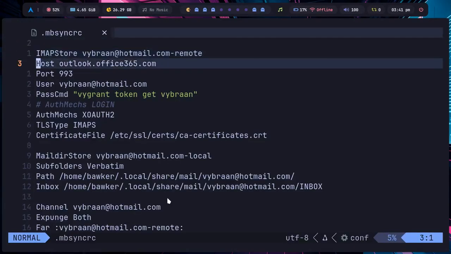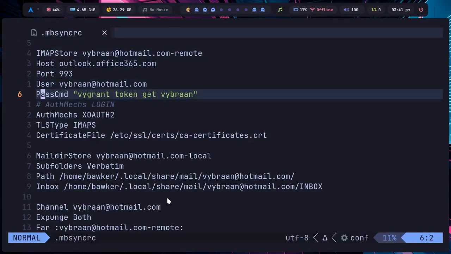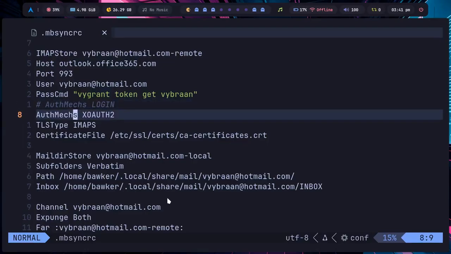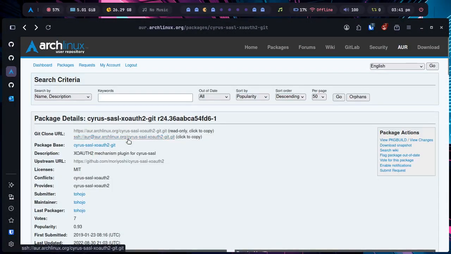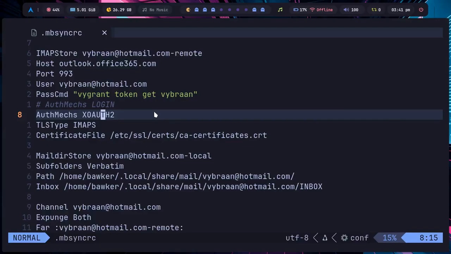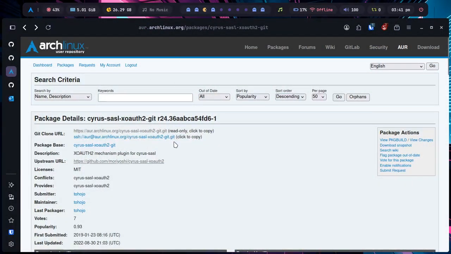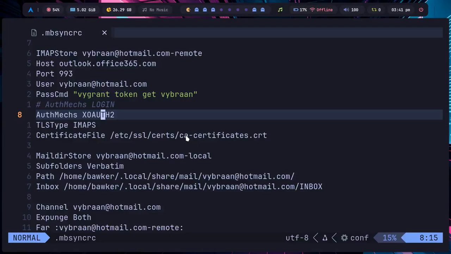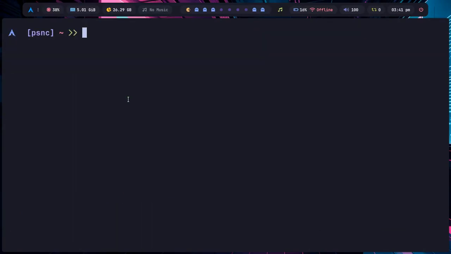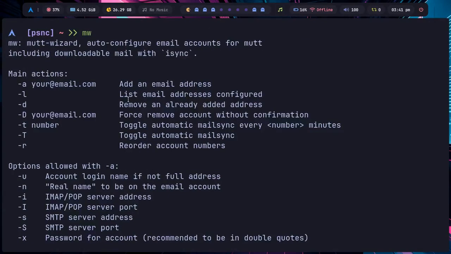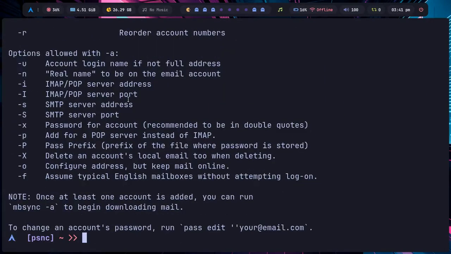For mbsync or isync, we don't use a password, we use this plugin that we installed. If we do not install this plugin, it will fail because it won't be supported. So be sure to install this plugin if you're using isync or mbsync. And these two configurations, I made them using NeoMutt wizard, so just check it out. You can add your accounts, and it's a pretty neat tool.